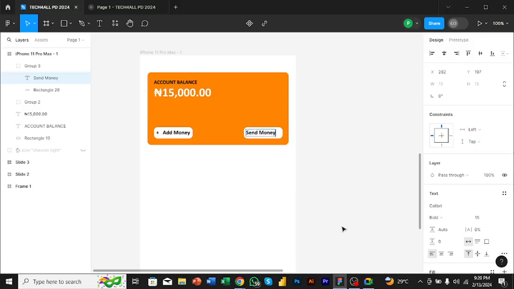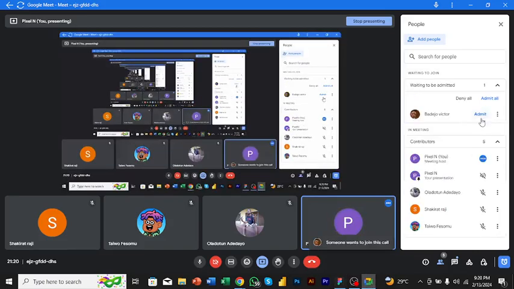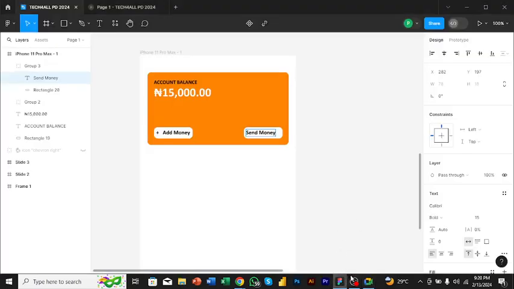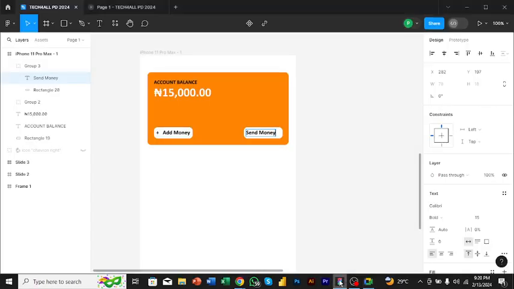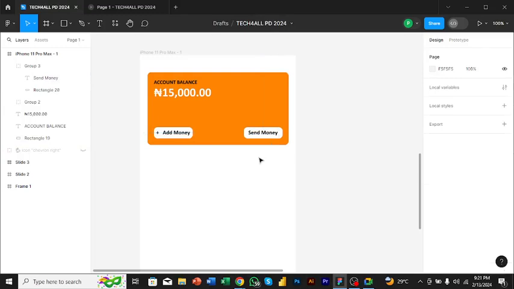You can have anything there. You can have anything in that particular section there. Whatever you probably choose to have, you can have it there. But for me, I'm going to be having send money there. So we have that already. Then I can probably have one more thing.